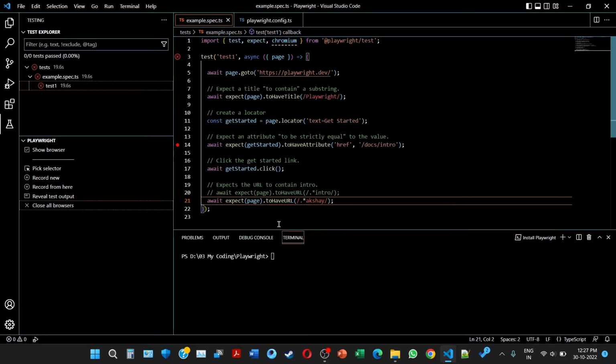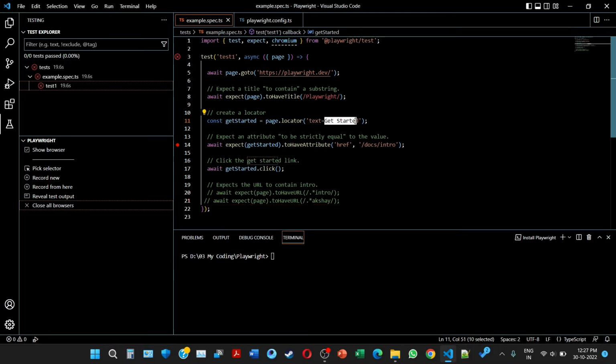Now we will check the live debugging. For that, first I will just comment out the await expect to have URL Akshay. So I have commented this, and I will make one change here: currently we have a page locator that has text equal to get started. I will make it text contains Akshay, which is again a failure. So we can modify our test right in VS Code while debugging, and Playwright will highlight the selector in the browser. So how can we do that?